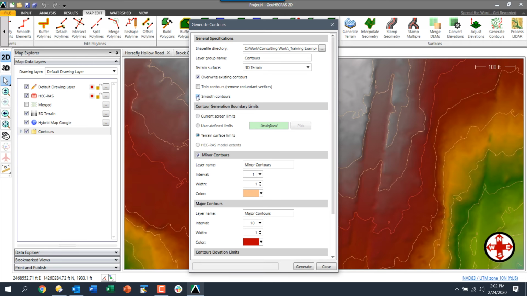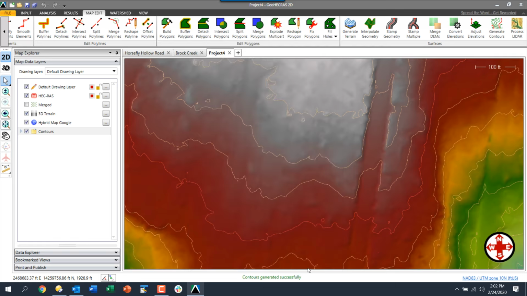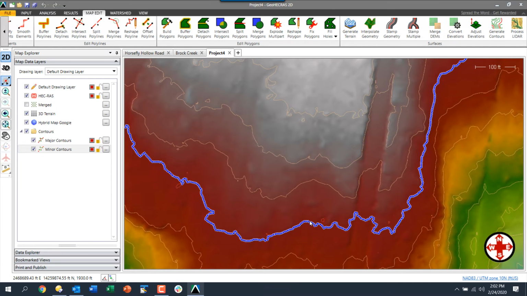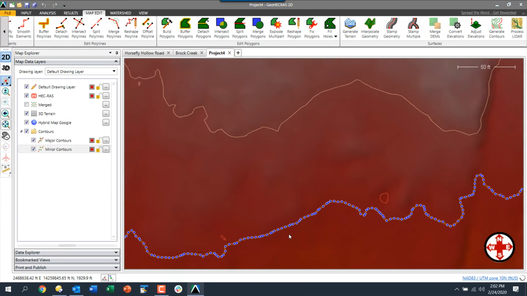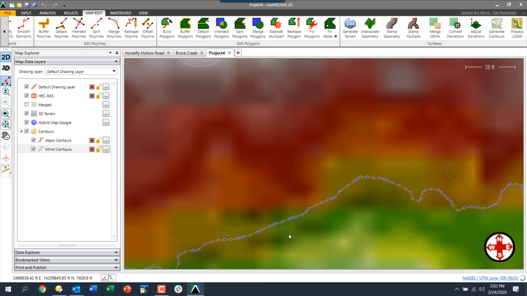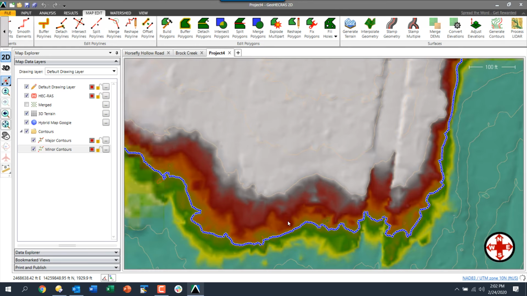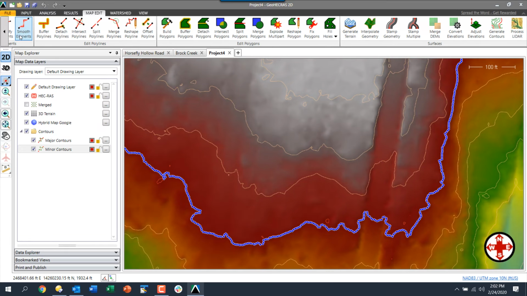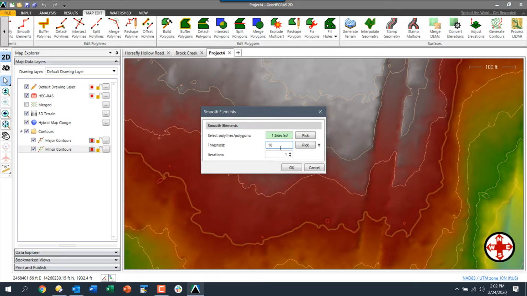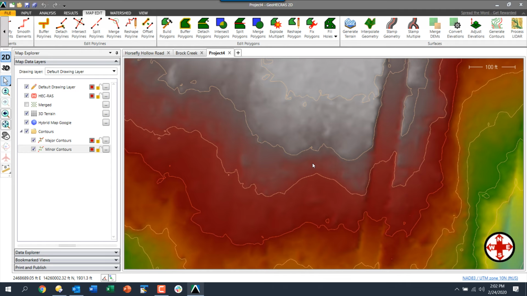I'll show you what this looks like. Let's go back and just generate it without it overriding them. If I come in here and select one of these contour lines and press function key F4, you see there's lots and lots of vertices in there. Now there is a smooth command in the software. You can go over to your smooth elements, choose smooth elements, and set a threshold and smooth it there. But an easier way is just to have the software do it.